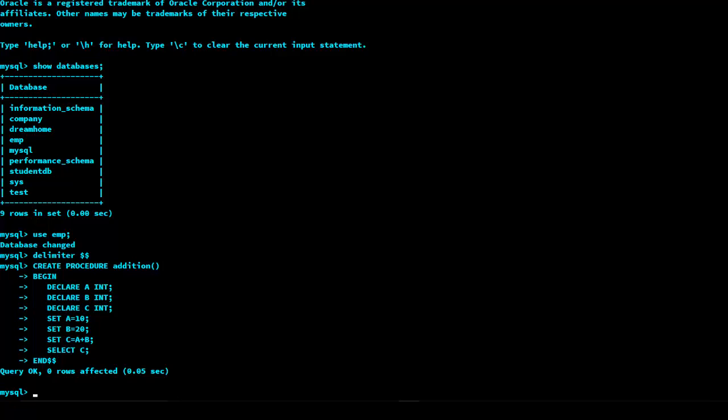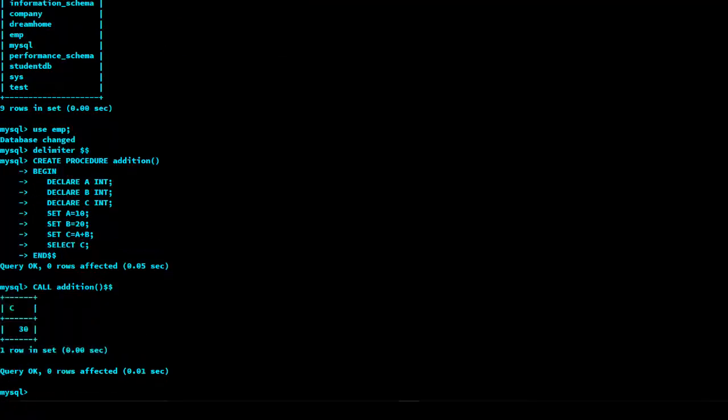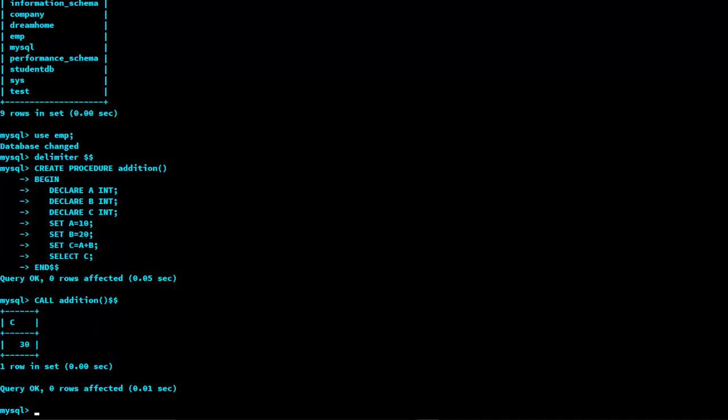Now in order to execute this, in order to run this, I have to use a keyword known as call. Call and my procedure name. My procedure name is addition. Addition, and within the parentheses, after that I'm giving the double dollar, because that is my delimiter. The delimiter says that my program came to a conclusion and you can start executing it. That is the main meaning of the delimiter. As soon as we give call addition and the double dollar sign, when I press enter, you can see the output over there. See, the value is 30.